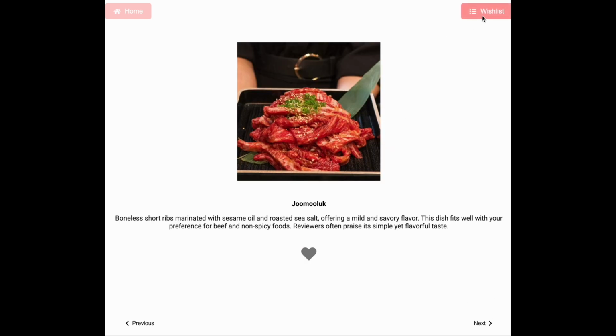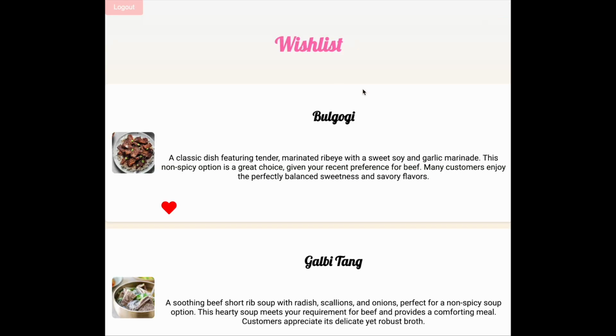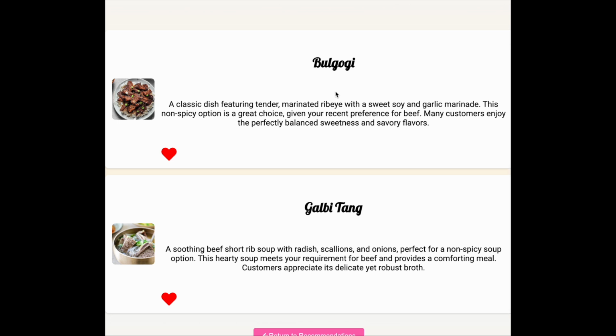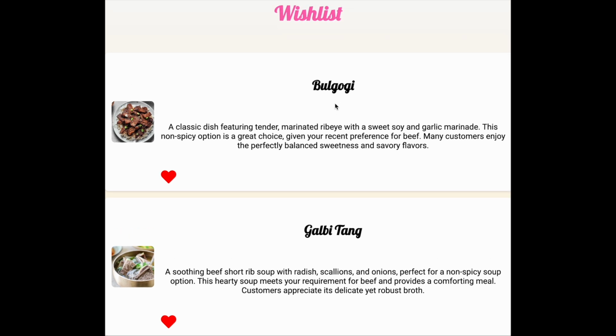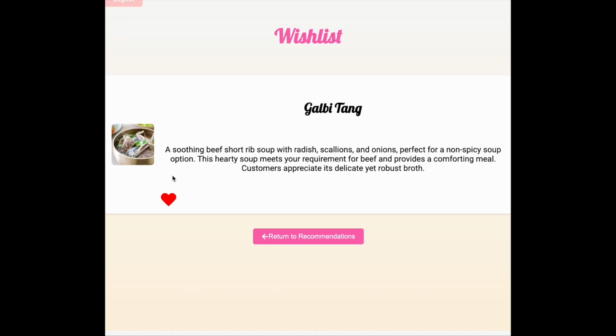So now we can view our selections in the wish list. On this page, you can view which food you have selected for your meal or for your lunch. And if you misselected some food, you can click the favorite button. It will remove that food from your wish list. And I think that's all of our user journey.